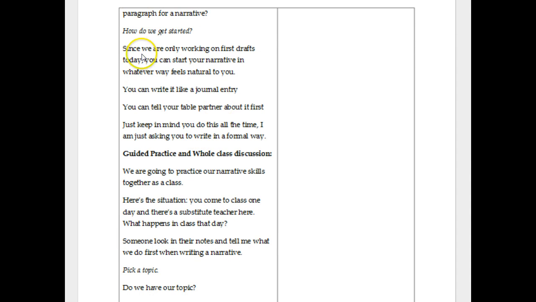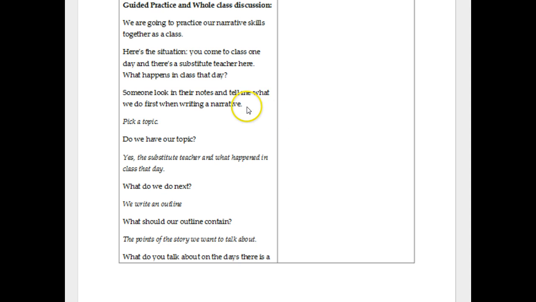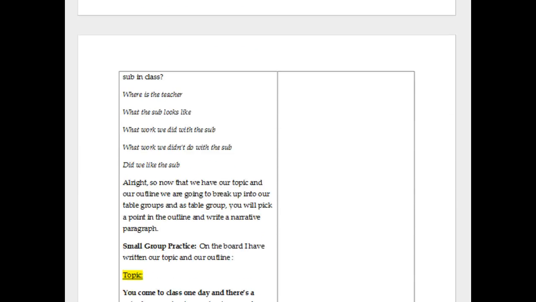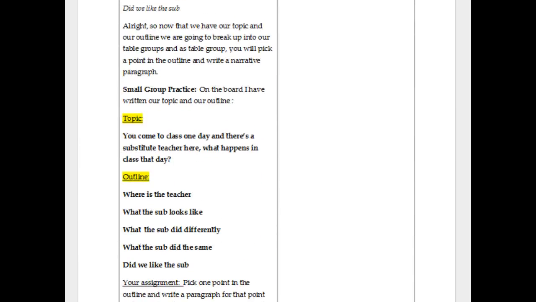Okay, today we're starting on first drafts. Started like a journal entry. Good, good. Give them something that they already know and understand so they have this structure that they can hold on to. Excellent, I like that. Okay, all right. Guided practice. We're going to practice our narrative skills together as a class. Here's a situation. What do we do first? Pick a topic. Oh, beautiful. Oh, this is beautiful. After you modeled for them, you guide them through the practice. Writing an outline. Oh, beautiful. Nicely done.